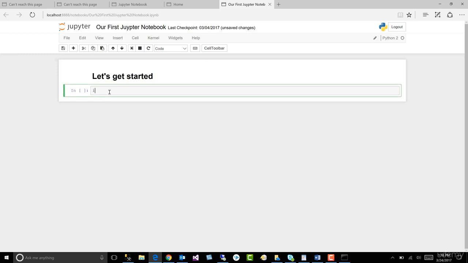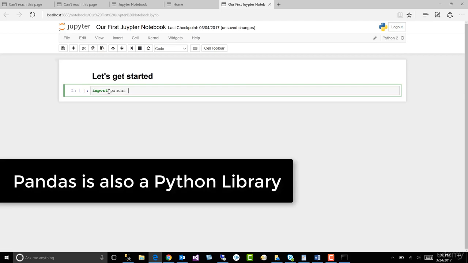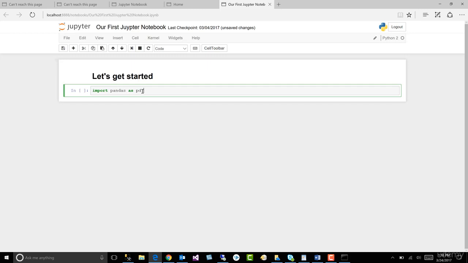Let's import pandas. Pandas is a library. We're going to import pandas and alias it here as pd. So all we have to type is pd to be able to use pandas. Control Enter again. It's running. You can see the little asterisk, and now it's finished.